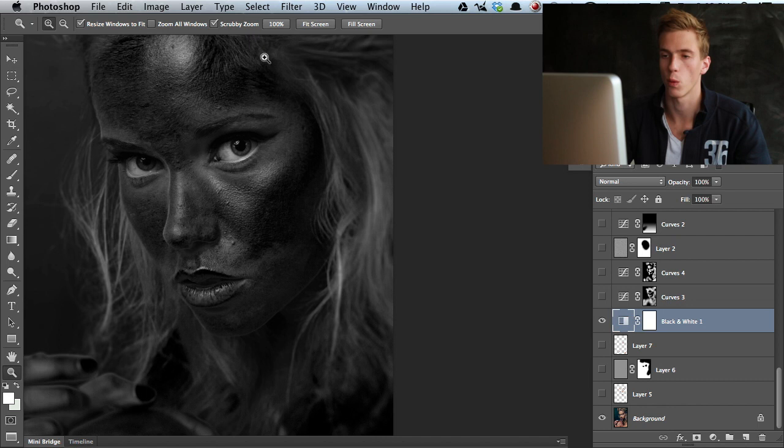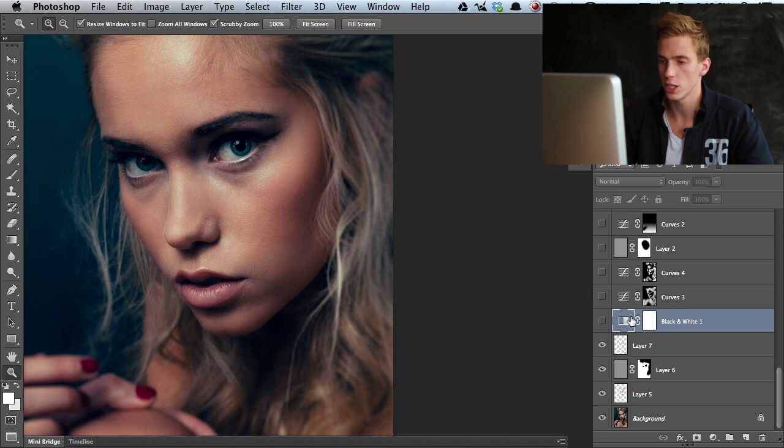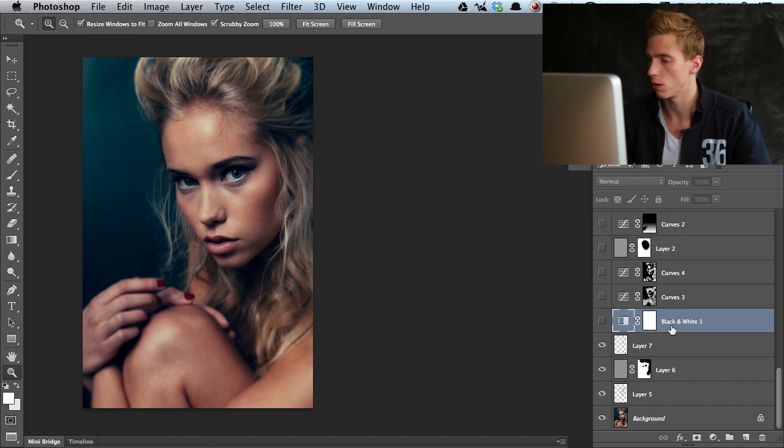So this was my first skin retouch, getting rid of the big ones. Then I smoothened the skin a bit and then I got rid of some of the pores around this area as well. So this was the check layer that I used to see what I still need to fix. So that's the check layer, I can delete it now.